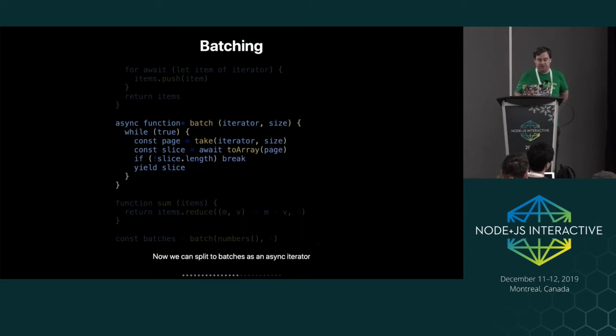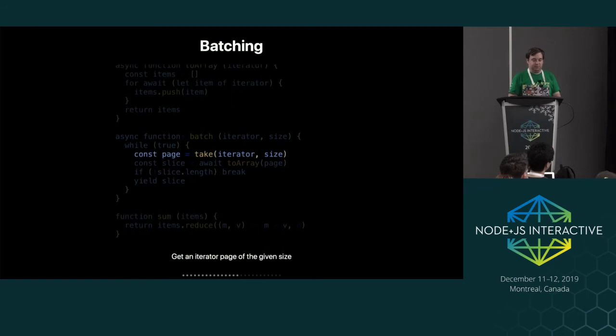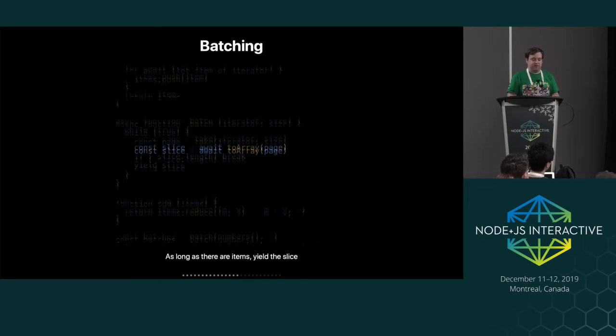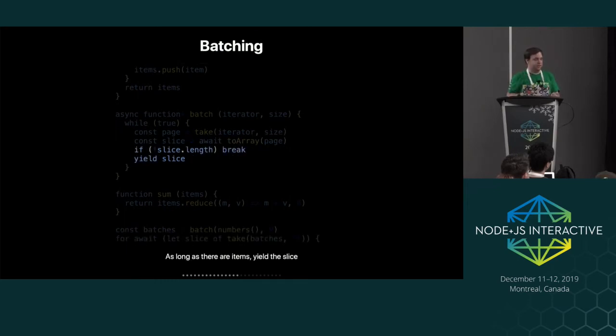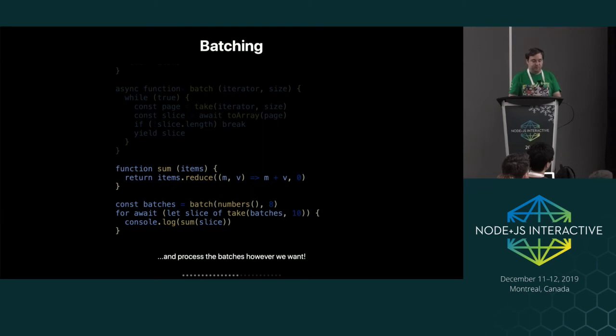So now that we have those pieces in place, we can make the batch function. It just takes an iterator and a page size, and it will take a page of that size out of that iterator, convert that to an array, and as long as there are items to be yielded, it'll just yield that page. So if we have an infinite sequence of numbers, we can take batches of that and sum the batches, or things like that.